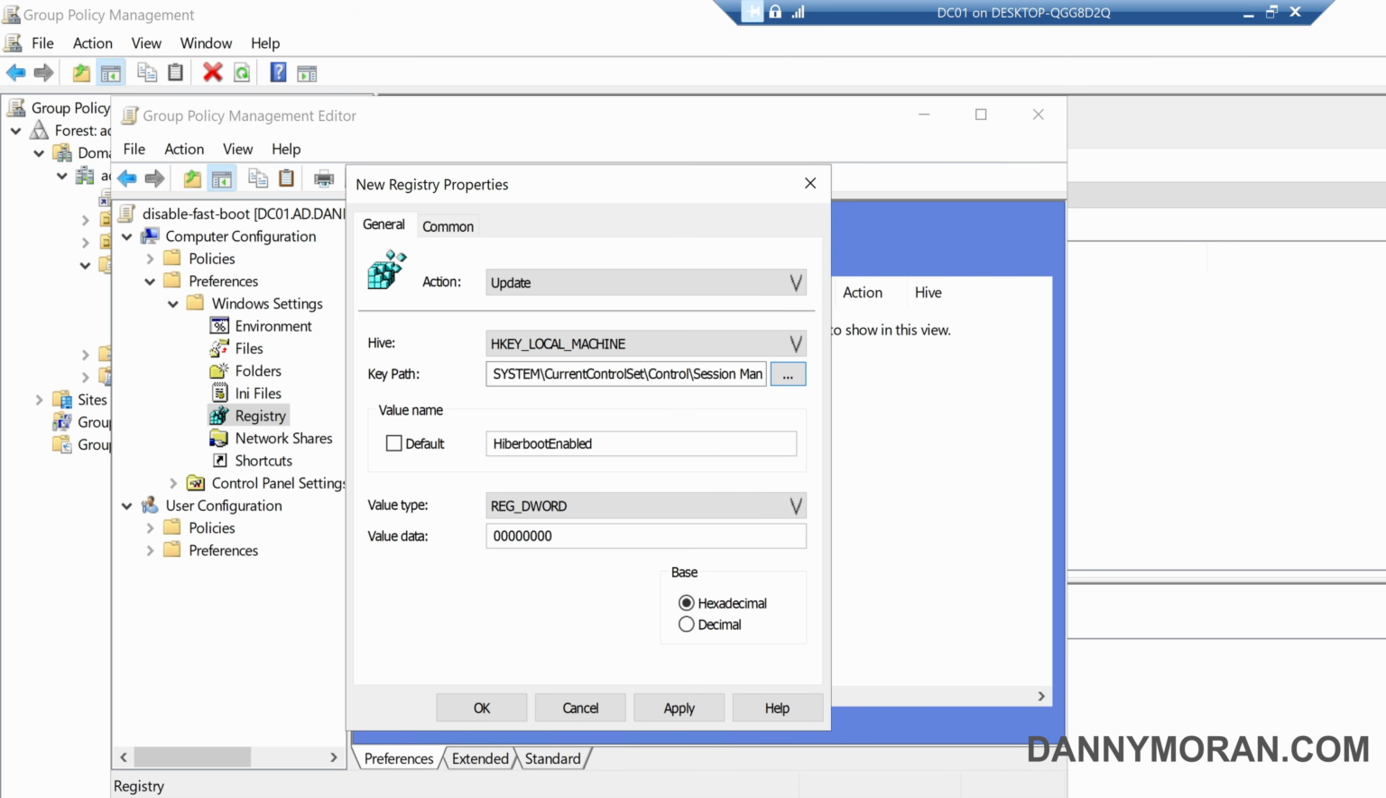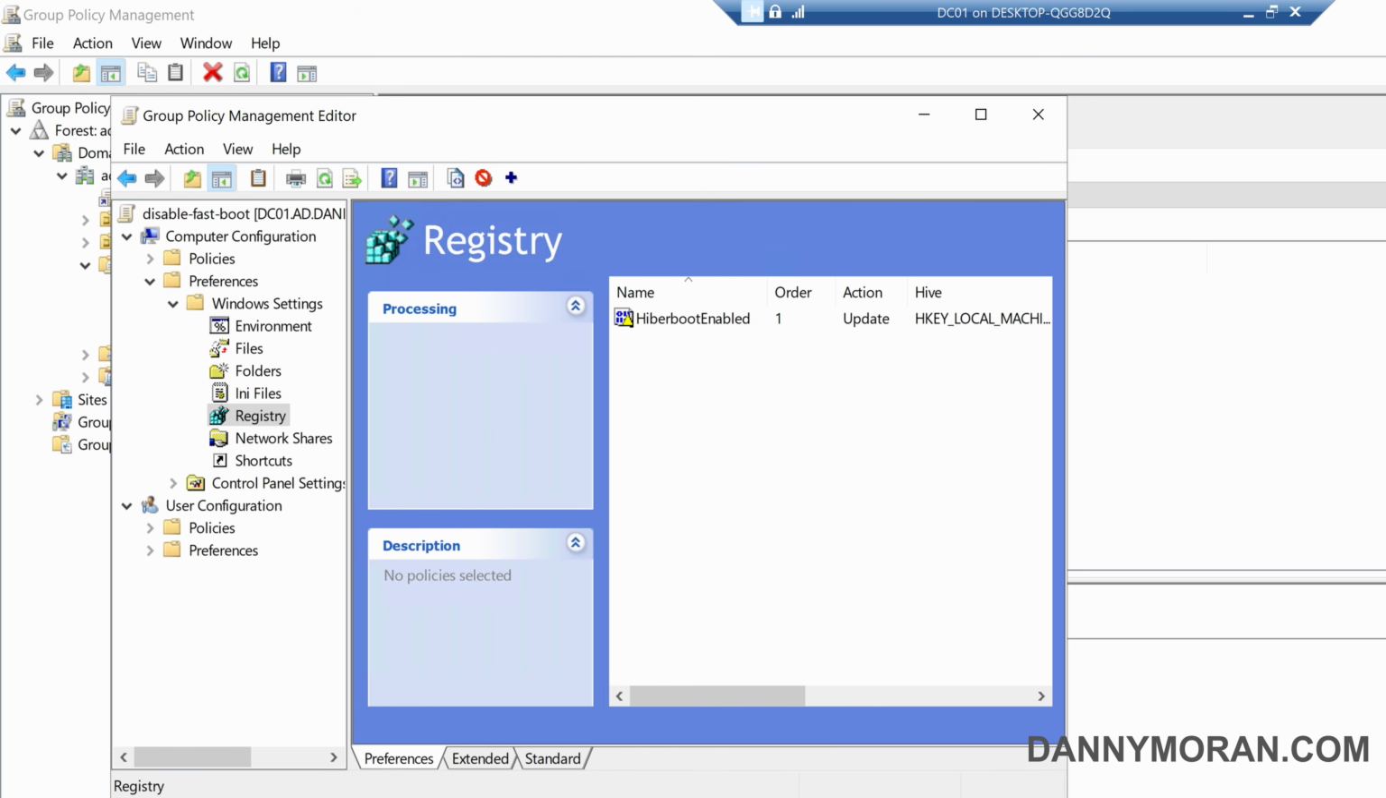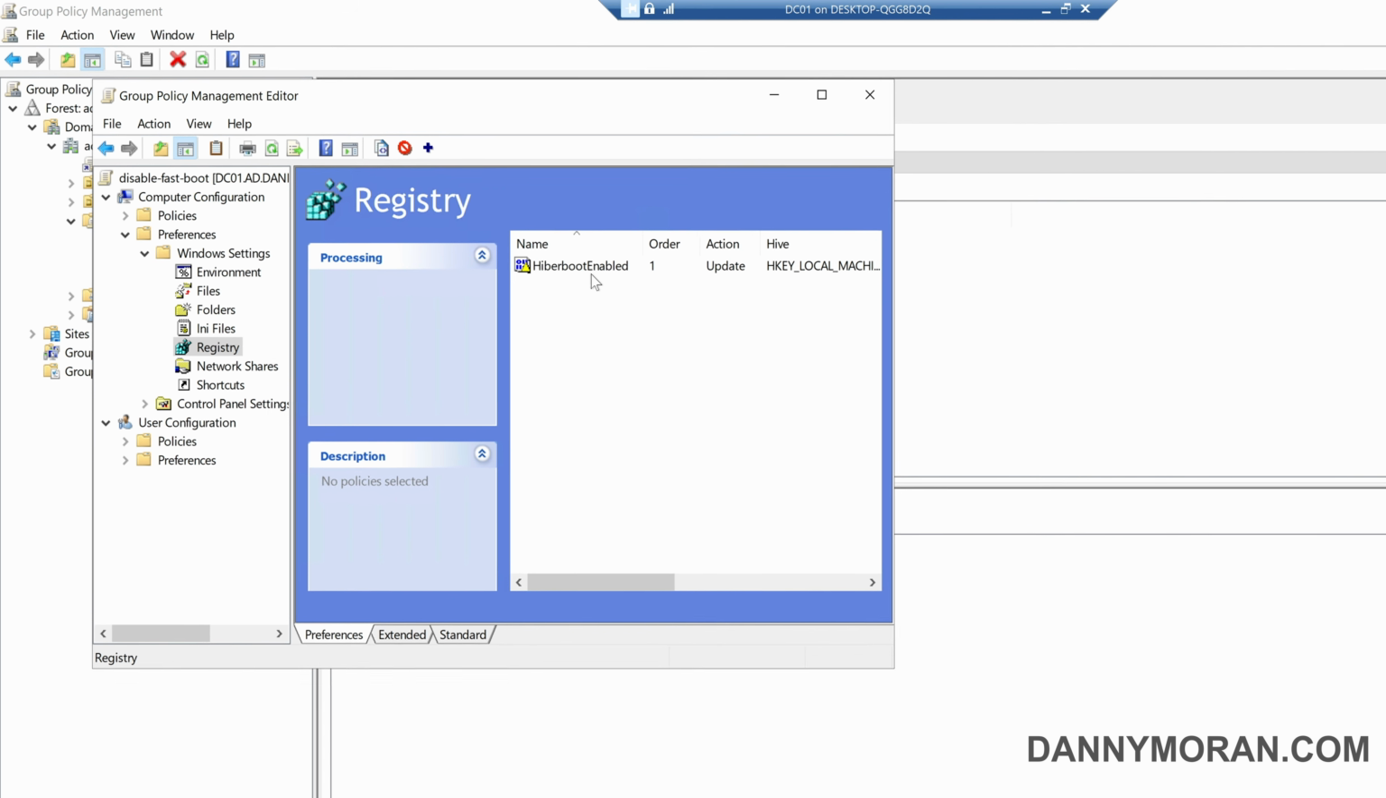I will also put this in the blog post in the description, so instead of drilling down, you can just paste the key path value in. And then for the value name, that should be HiberbootEnabled with a capital H and a capital E. And then we'll set this to DWORD, and then put the decimal and make sure that is 0, because 0 is disabled and 1 is enabled. So if we apply this key and then OK, we've now got our group policy object set up, which deploys the key to disable fast startup.